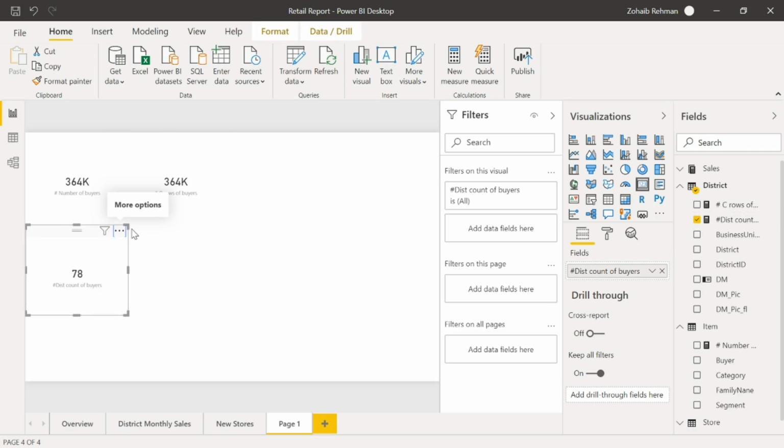78. Okay, so you see that's a big difference. We're saying there's 364,000 buyers. However, the distinct buyers is only 78. So 78 buyers have bought over 364,000 items just between them. So you can see how that works now and what I'm talking about.